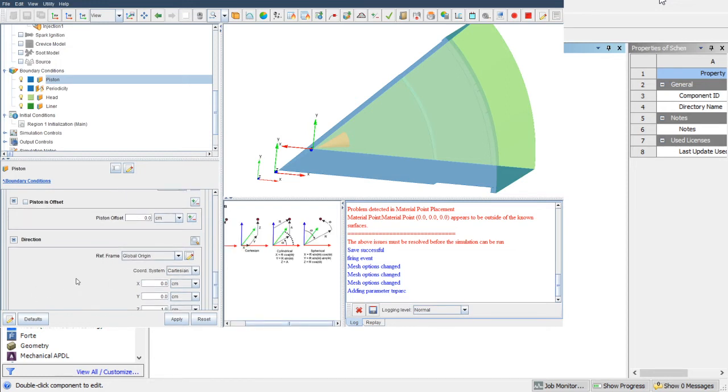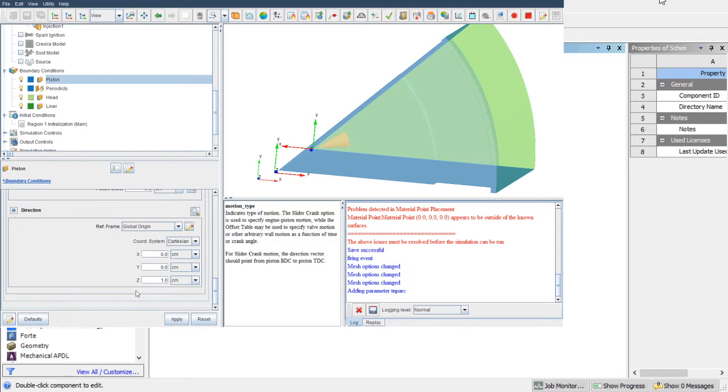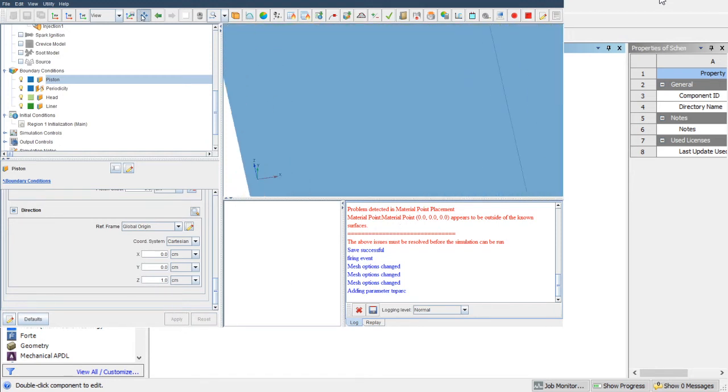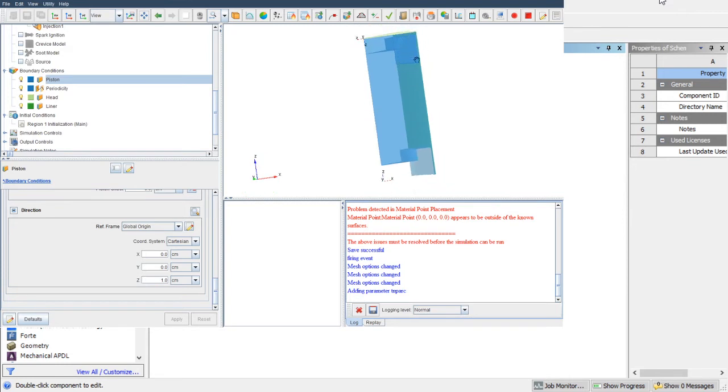And check the reference frame as a global origin, and direction parameters. So, and next click apply. Okay, then the top of the cylinder head will show.